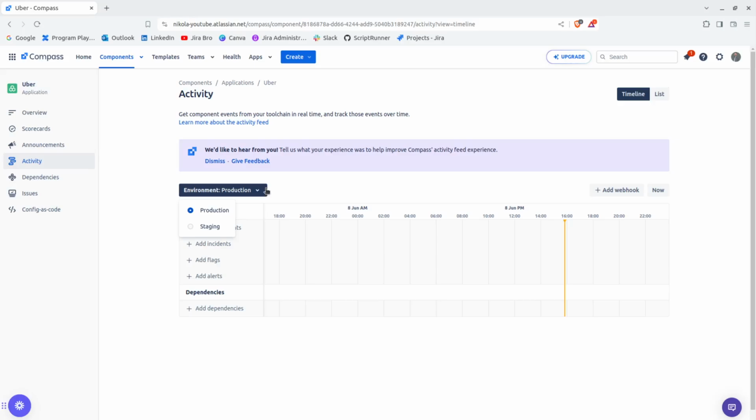Now you also have the option to choose between the environments. In here, by default, Compass has two environments, which are production and staging. Production is actually the live application with the real data, and staging is almost like real data, but this is not going live, so this is not changing anything. So you can basically test everything out and even, let's say, break the site.